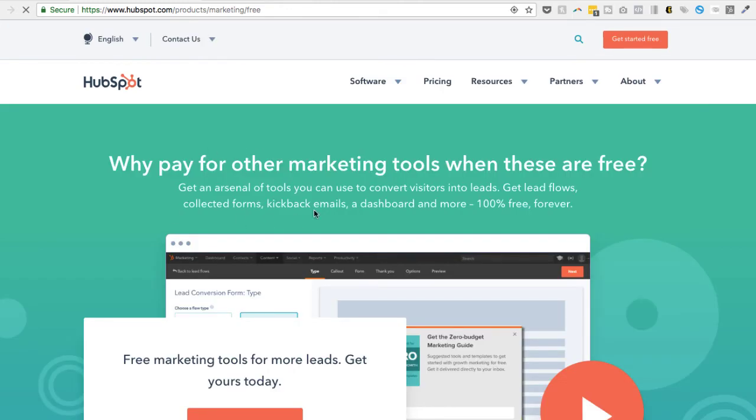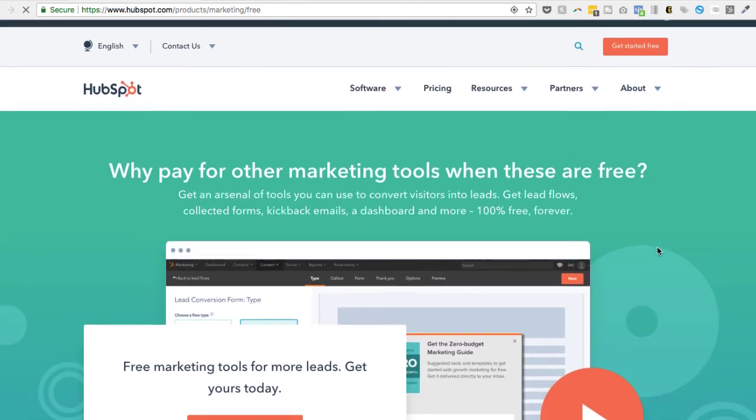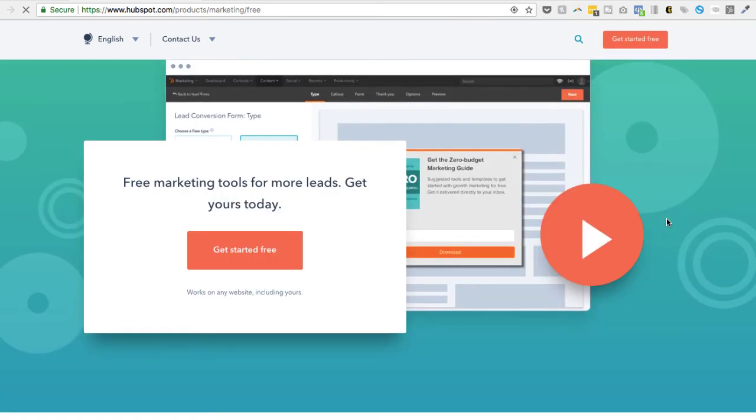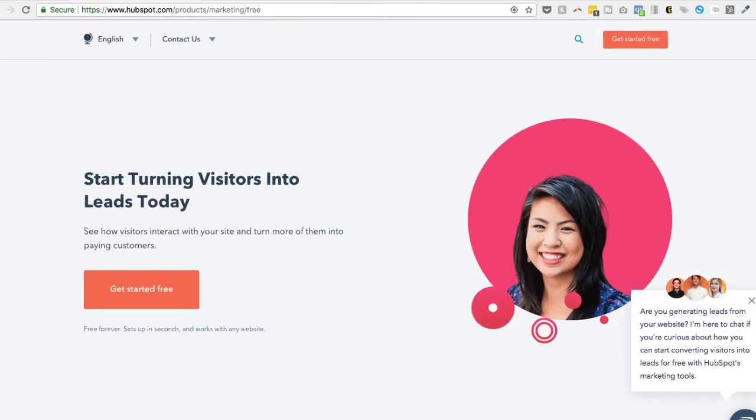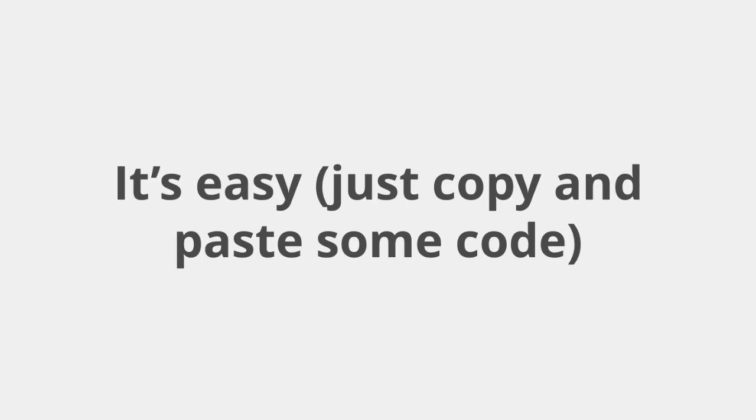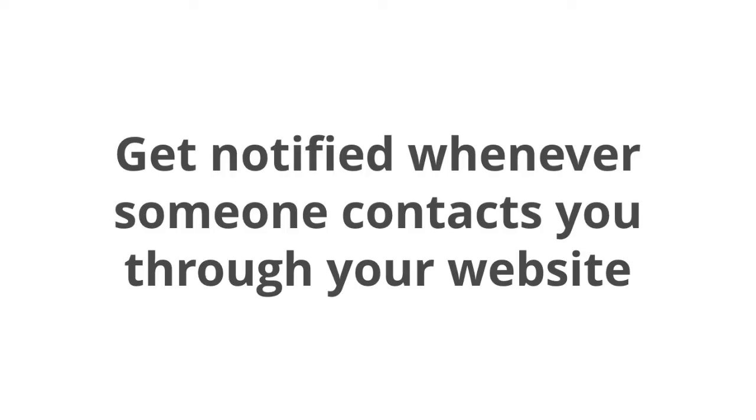And if you have a web designer or developer or someone like that, they can really easily just copy and paste this code on your website, and then your HubSpot marketing dashboard will be up and running. What this tool does is it notifies you whenever someone contacts you through your website. If you have a form, it works on any form on your website, and it works automatically.